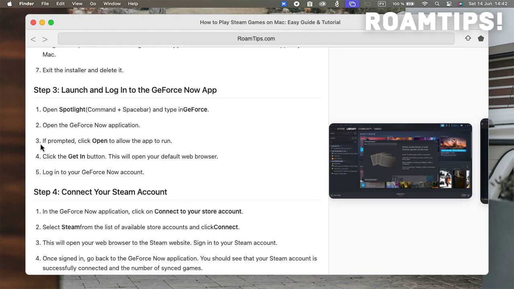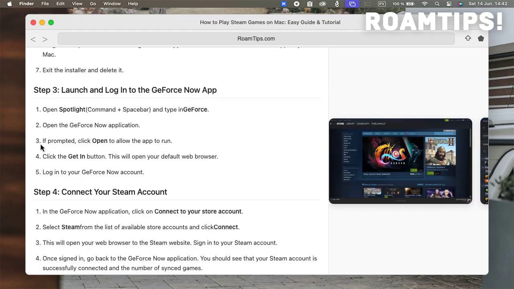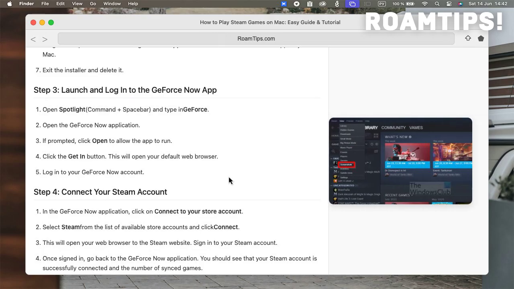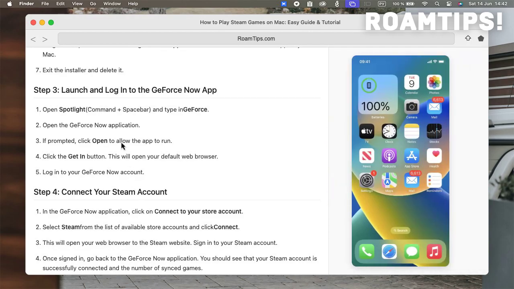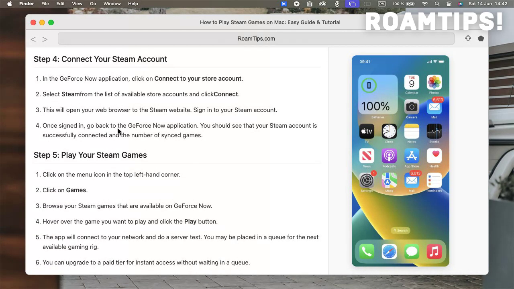Okay, with the installer gone, let's open the GeForce Now app. Open Spotlight, Command plus Spacebar, and type in GeForce. Then, open the application. It'll ask if you want to open the app from the internet, so click Open. After a few seconds, the GeForce app will launch, looking like this. Click on the Log In button. This will open your default web browser and prompt you to log into your GeForce Now account. Go ahead and do that now.